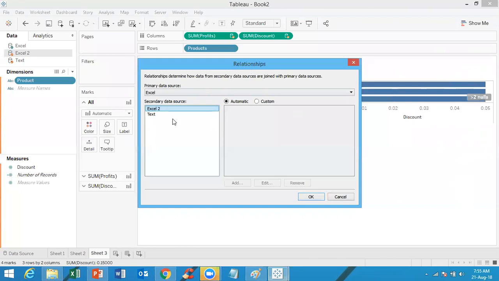As I've told you, the secondary data sources can be one or more. If there are more data sources, the list continues like this. However, the primary source should be only one.